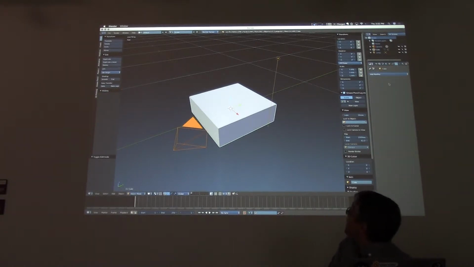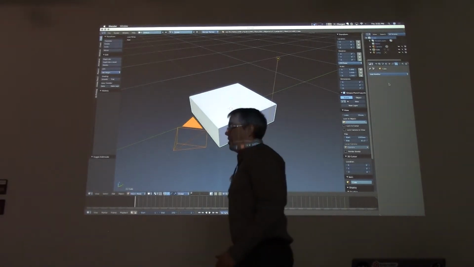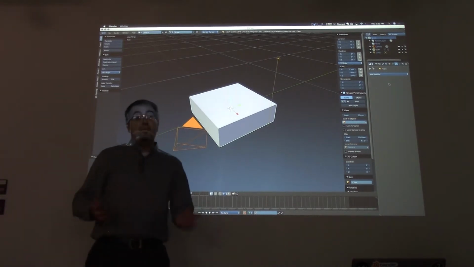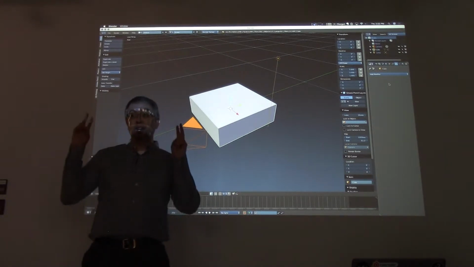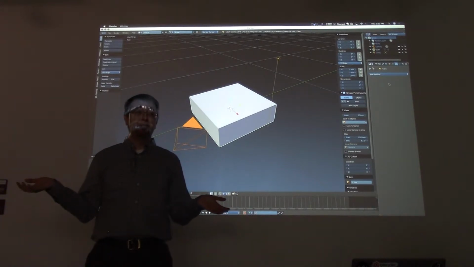And you'll see that when I hit that, we don't have any modifiers initially. That's sort of a blank state. Modifiers are the way that you can alter an object, but have it be non-destructive. If you all are used to Photoshop and things like that, you're probably used to something like an adjustment layer. These are kind of like 3D adjustment layers.